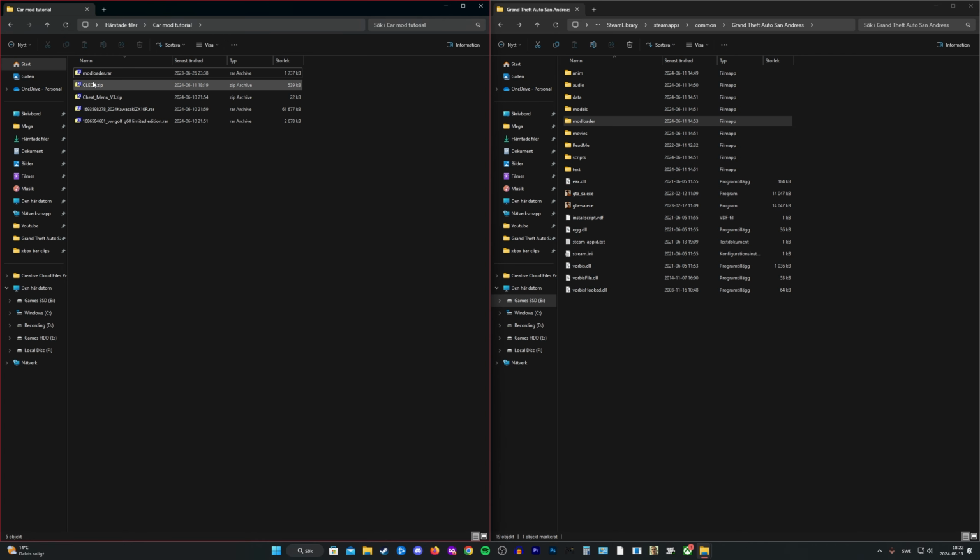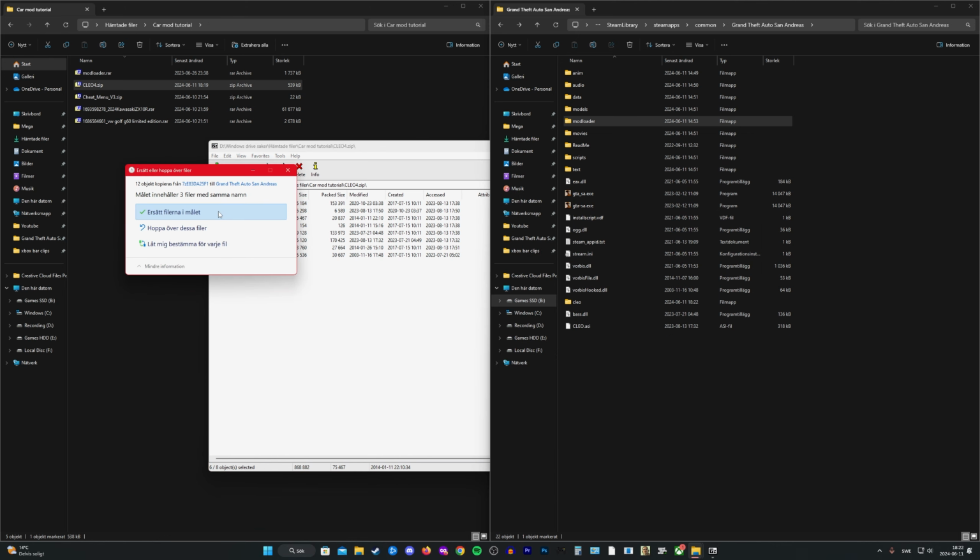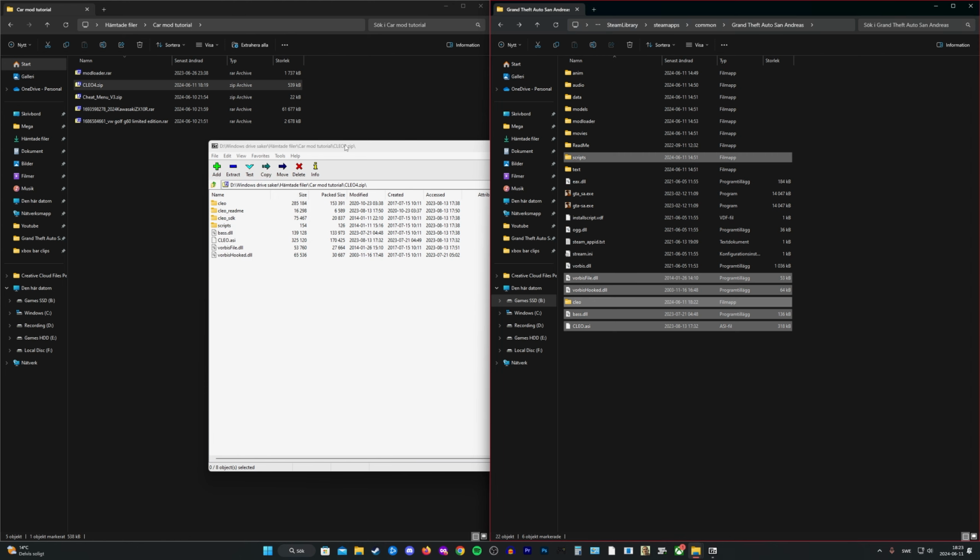So the first thing I want to do is to install CLEO. It's easy, just a drag and drop installation. Select everything except the README and the _SDK, and just drop it to your San Andreas folder. If it asks you to replace anything, just click on yes and replace it.